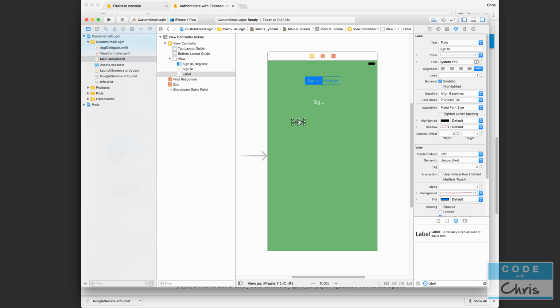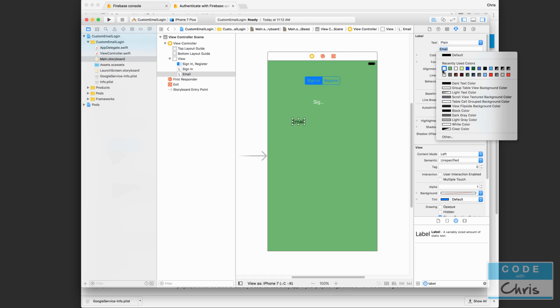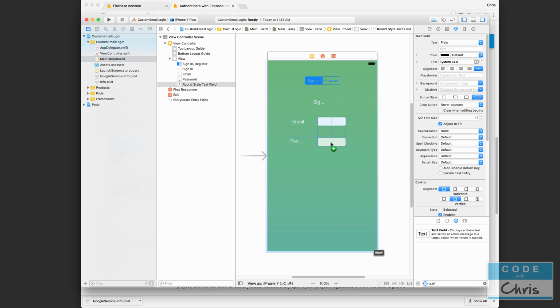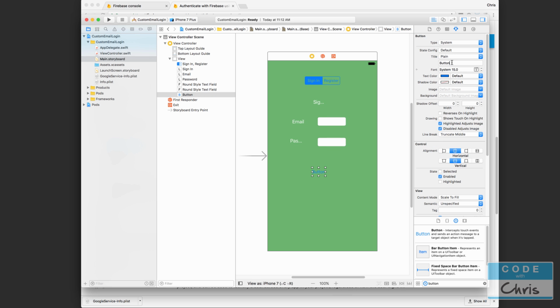Next we're going to have some other labels actually. So we're going to have a label here that says this is the email field. Again, I'm going to change that to white. I have a label here, and this is going to be for the password, and the color is going to be white as well. And then we're going to do text fields. We're going to add two text fields, one for the email, one for the password, like that. And finally, we're going to have a button. Now this is all going to come together soon, I promise. This button, I'm going to call it Sign In for now.